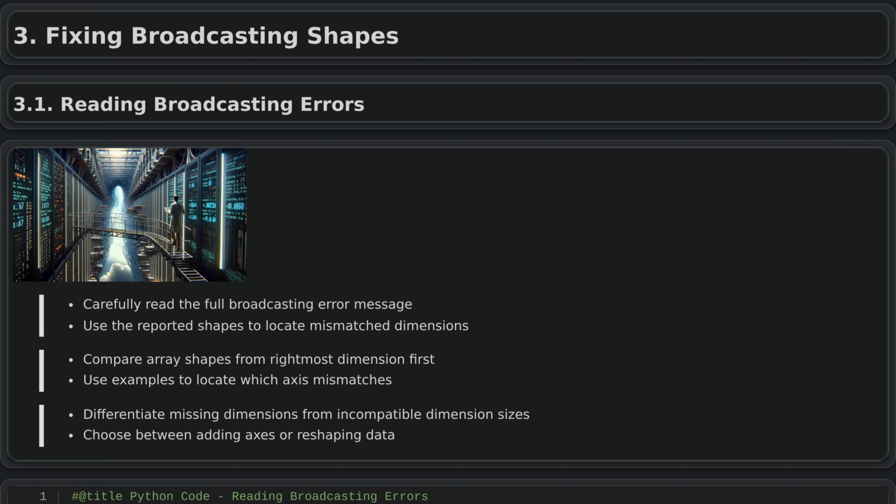Fixing broadcasting shapes. Reading broadcasting errors. When you see a broadcasting error in NumPy, start by carefully reading the error message, because it usually tells you that the shapes of the arrays do not match. The key is to look at the numbers in those shapes and see which dimensions do not line up. For instance, adding a one-dimensional array of daily temperatures to a two-dimensional grid for multiple cities and days can fail if their shapes are incompatible.